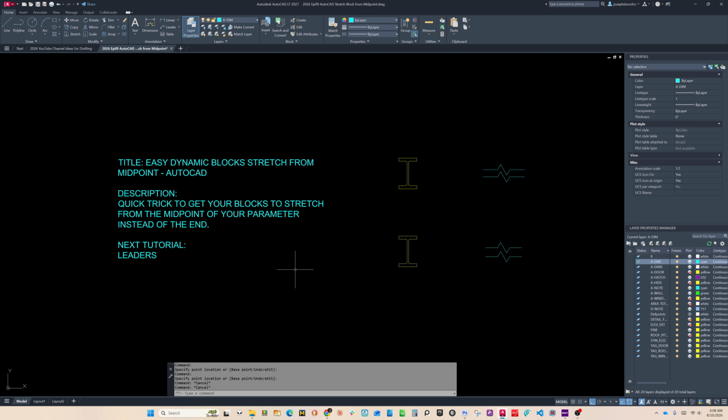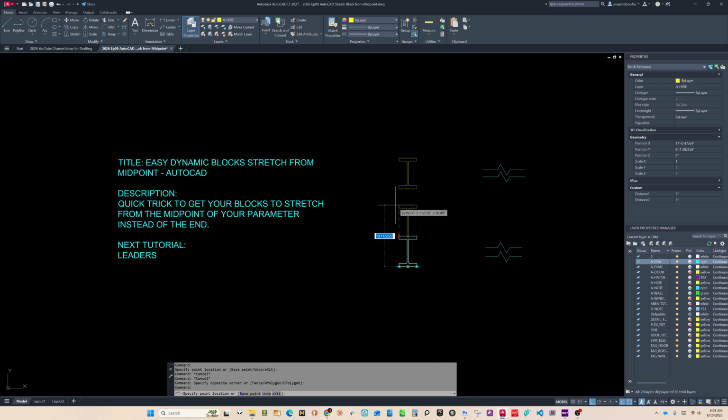All right, today it's going to be a really short lesson. We're just going to look and see how we can stretch a block, not from the endpoint, but from the midpoint. So, here's a couple examples. This right here is stretching from the endpoint. That's the endpoint, and that's it stretching. So you get that little arrow and you get that little dot.